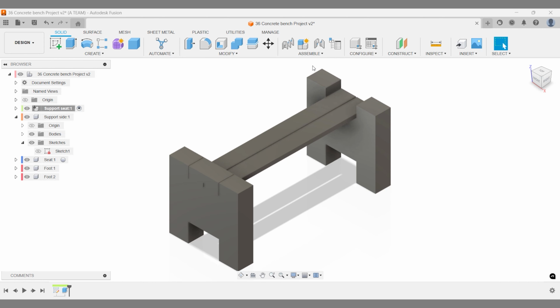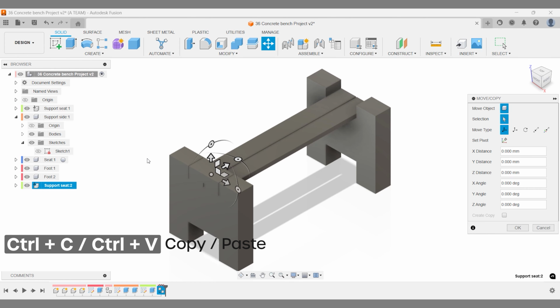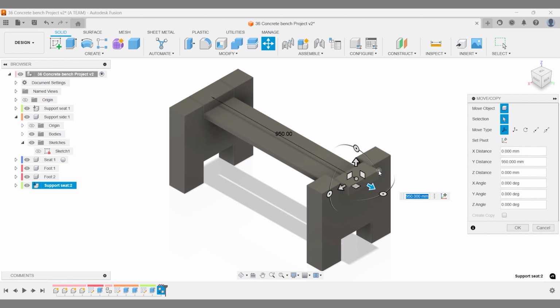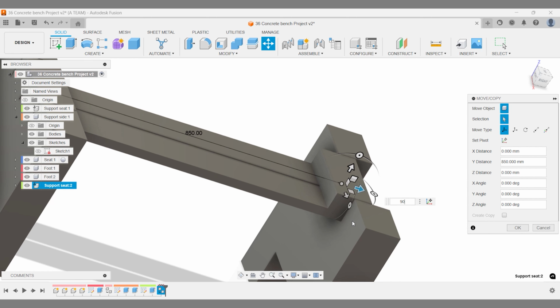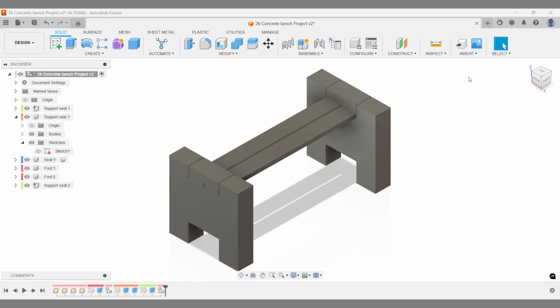Back in the top-level component, copy and paste the support seat component and move it 900 mm to the correct position. Let's work on the seat now.